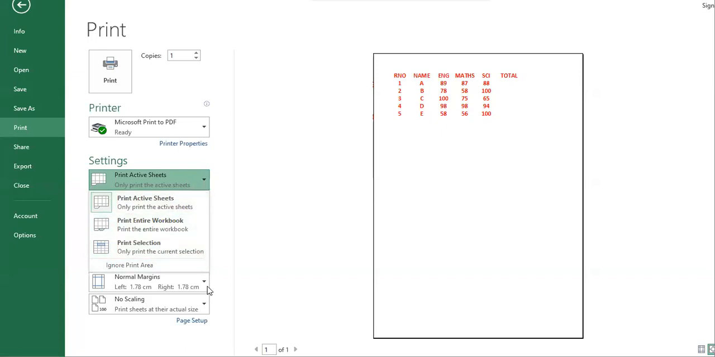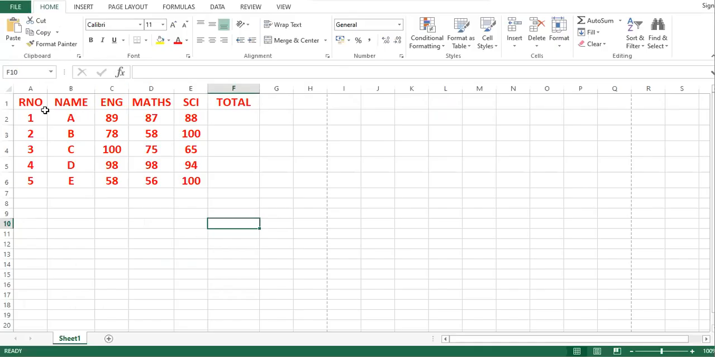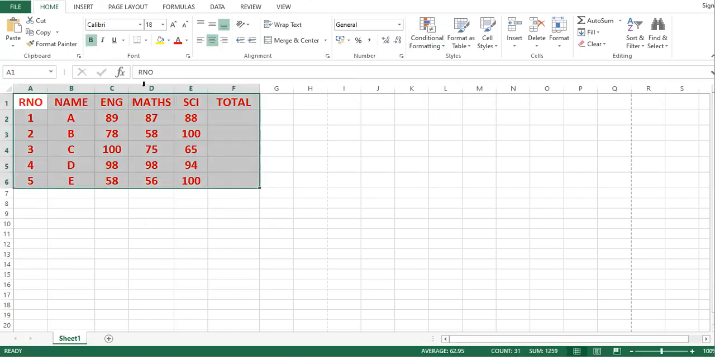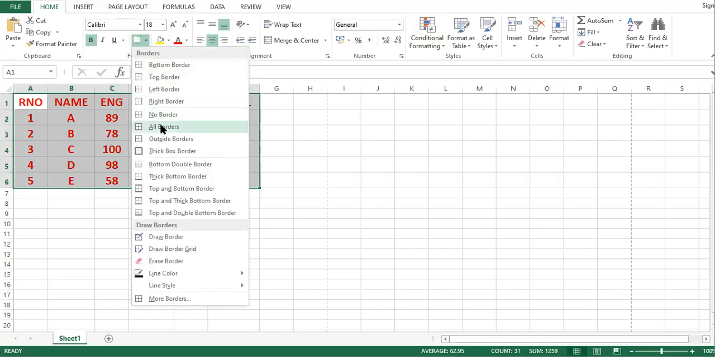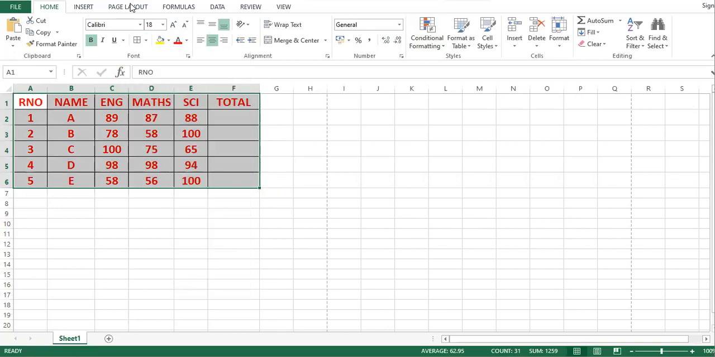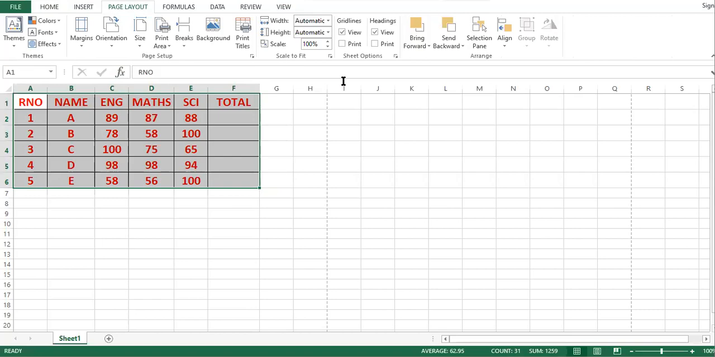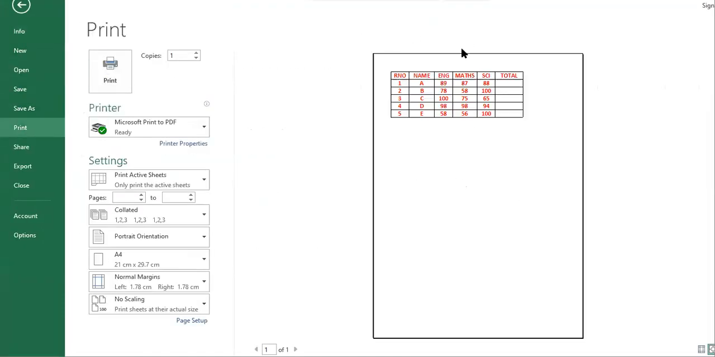Okay. And if you want the grid lines, you can have the grid lines also. Like you can set it like this. All borders. Then going into the page layout, set the grid lines. Okay. Clear? See, now proper tabular form data is coming. Right? And then you can click on the print button and you will get the printout of it. So, understood how to take the printout? All right.